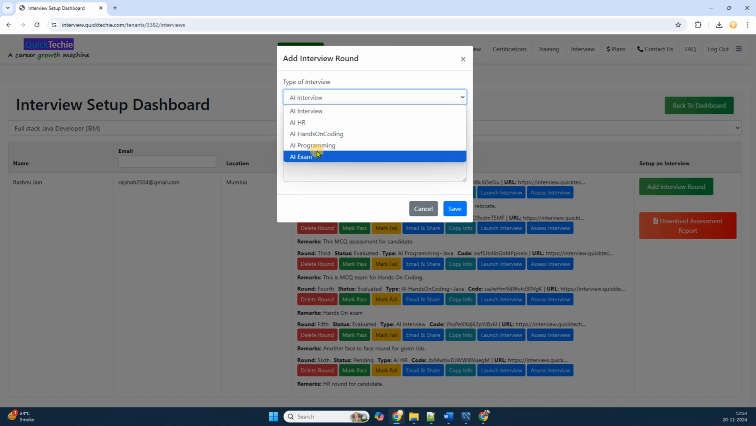Hands-on coding: if you are applying for software engineering, then you need to apply for hands-on coding as well. If you want to give a hands-on programming exam, or programming-based multiple choice questions and answers, you can also use this feature. Then AI exam: this is a multiple choice exam, which includes programming and other combinations. So different combinations you can utilize, and you can create one round of interview.